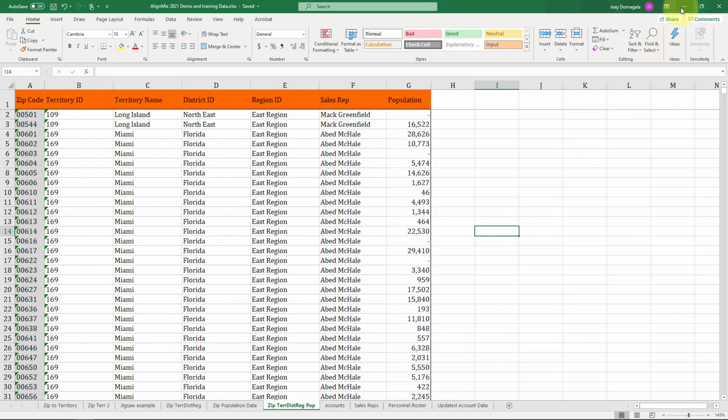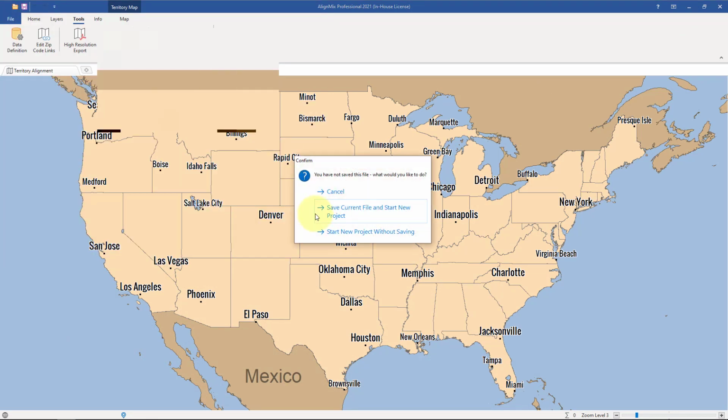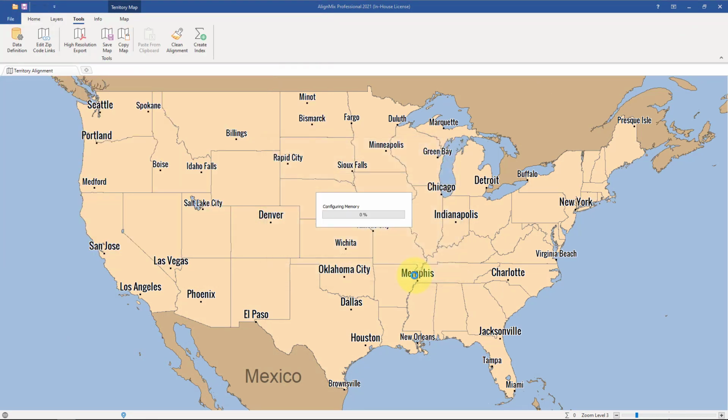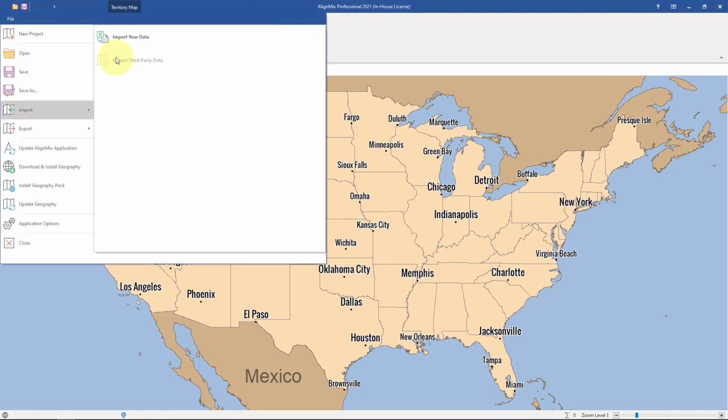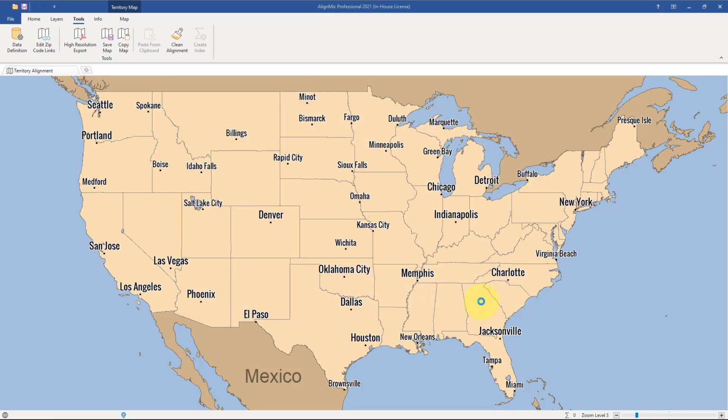So let's go back to AlignMix and open up a brand new file. So go to File, New Project, and Start New Project without saving, and click on Finish. So here we have our brand new blank AlignMix file. Click on File, Import, Import your data, and again, select that same file for import.